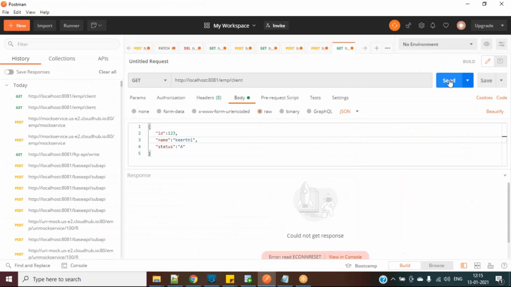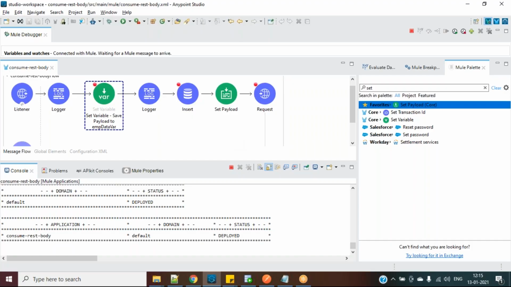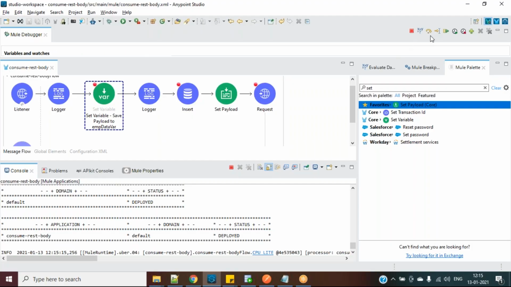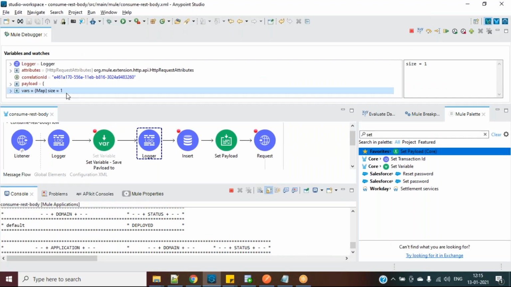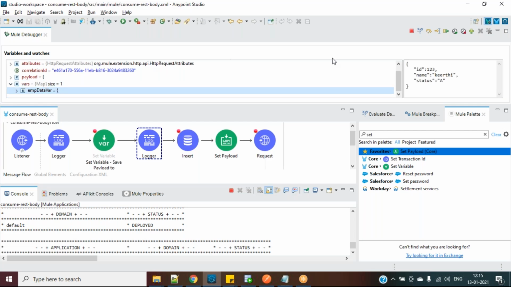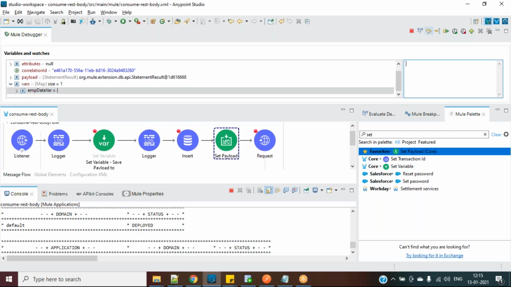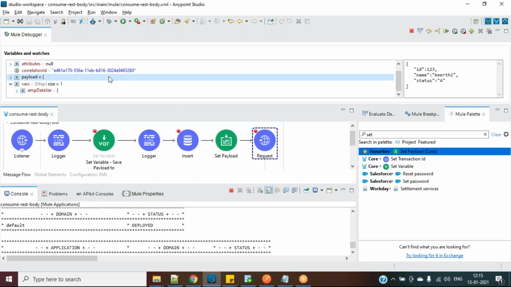Okay, let's see. This is one step and I'm setting the variable. So we can check here variables, emp data, it contains all our request data. And after insertion, my payload changes, but my variable will not change. And after this one, I'm setting the payload. Now see, the payload got changed. So here my payload is the same as usual, whatever I'm setting from my variable data.